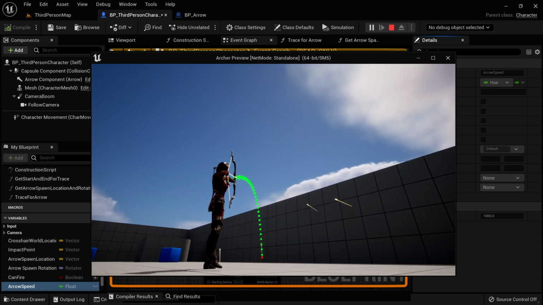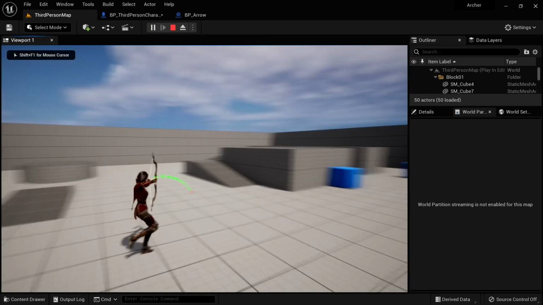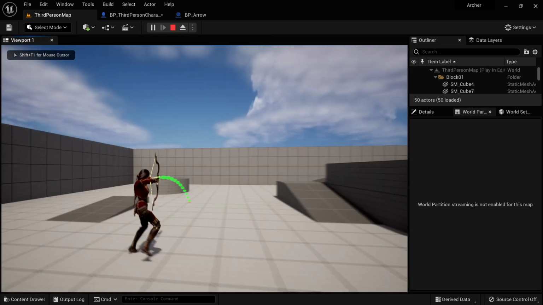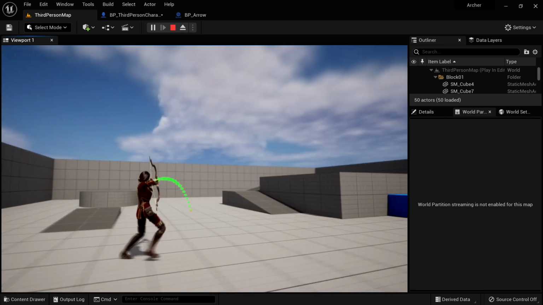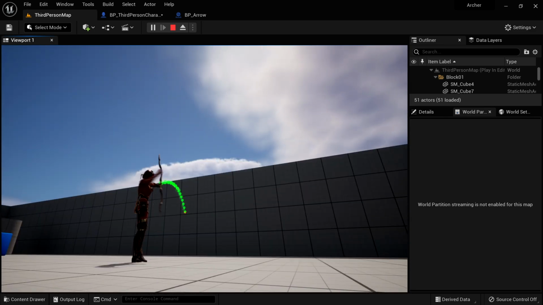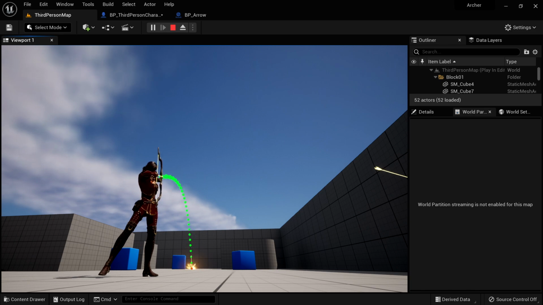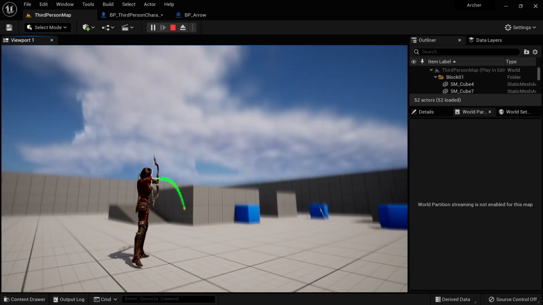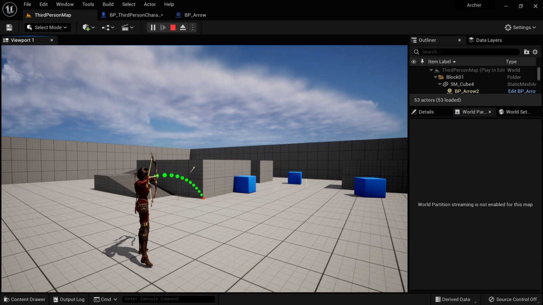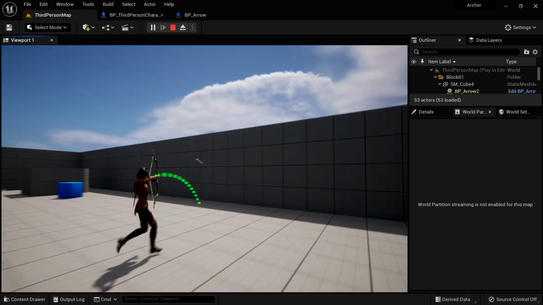So that's perfect. Now we have something a little more dynamic. And if I have, say, an arrow drawing animation where I'm drawing that arrow back really slowly, then we can change the value of that arrow speed as we're drawing that arrow back, and it'll reflect how far our arrow would go if we actually launched it at that point in time.